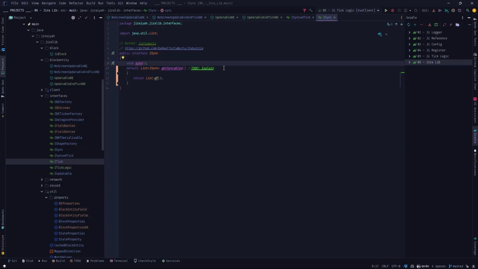iSync is different. iSync is responsible for syncing the inventories between the client and server each tick. So if I don't have any inventory, I will not implement iSync. And as you see, again, I added the default implementation for get syncables, and I'm returning an empty list.